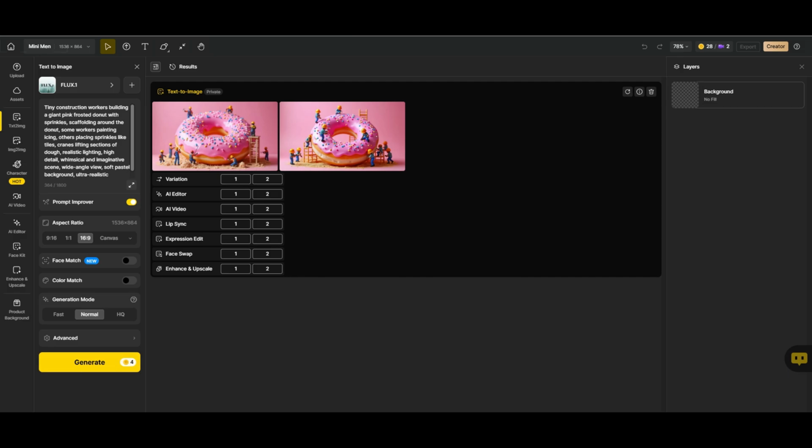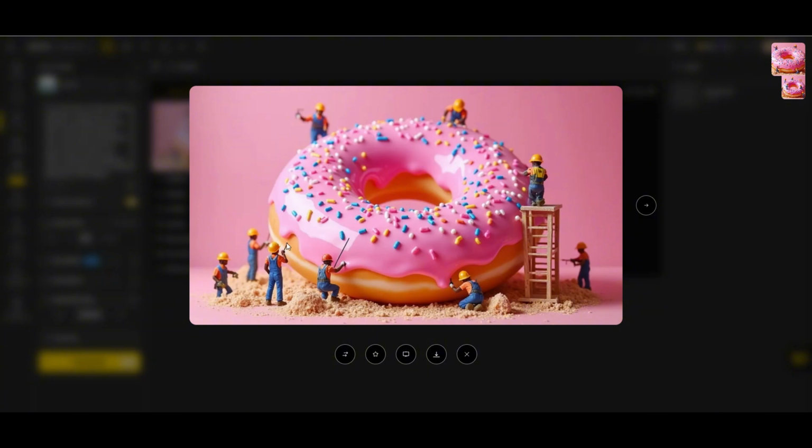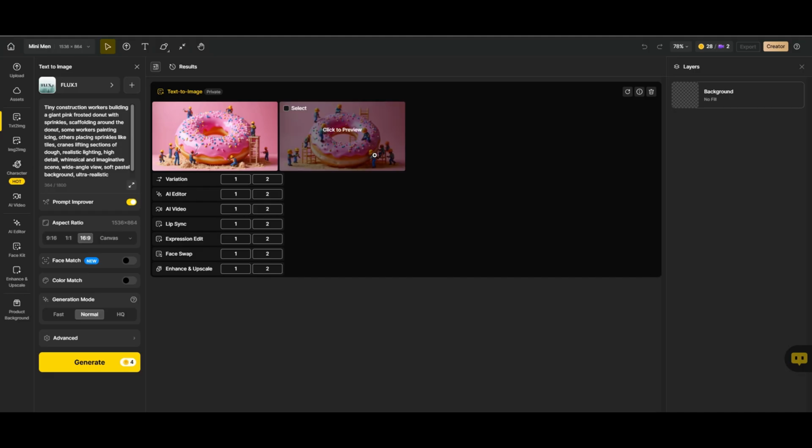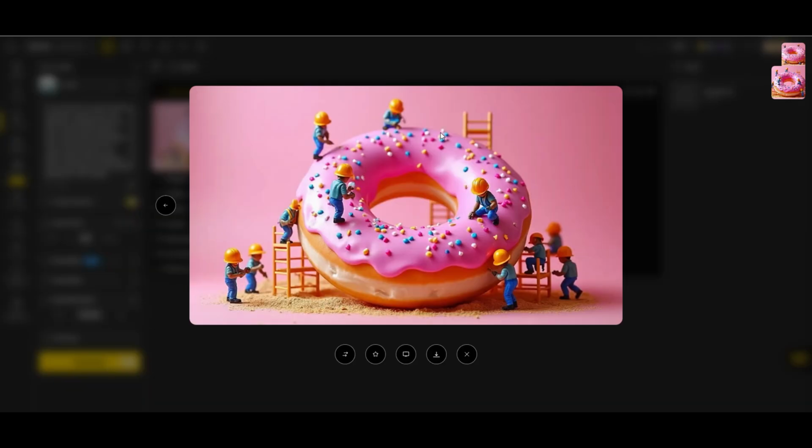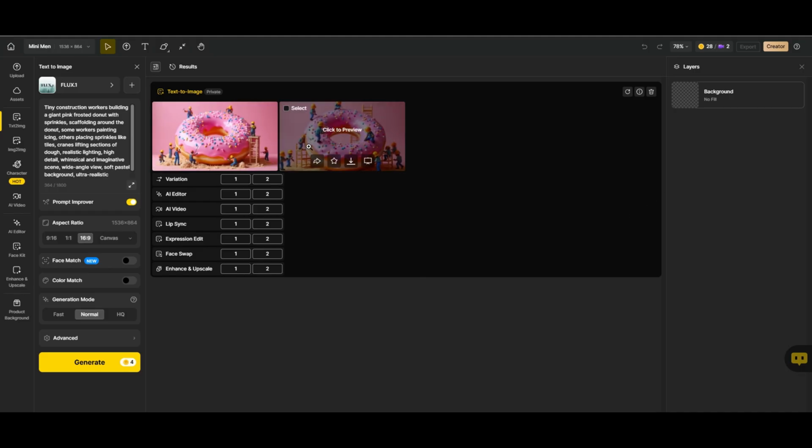Now, if you're not feeling the style you've got or you want to switch things up, you can always change the style. For example, try switching to a Lego style, or you can make some adjustments using ChatGPT if you want something different. Let's say you want to change what the tiny workers are building. Instead of a donut, we can ask ChatGPT to make it a chocolate bar or anything else you want.